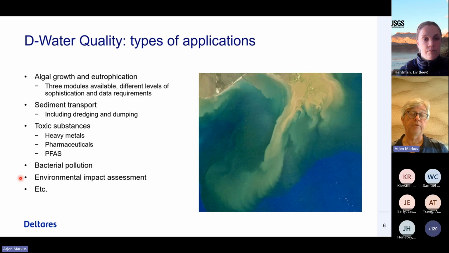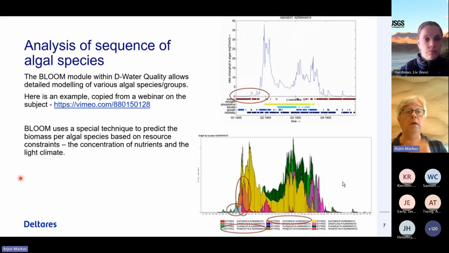There are many more possibilities, and it depends a bit on what you want to do. But know that there's a lot of stuff already included in the library. Here a bit about the Bloom module.